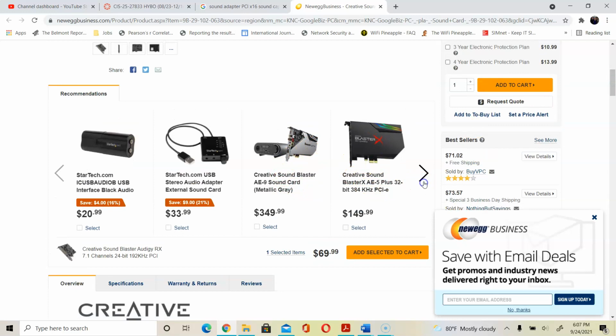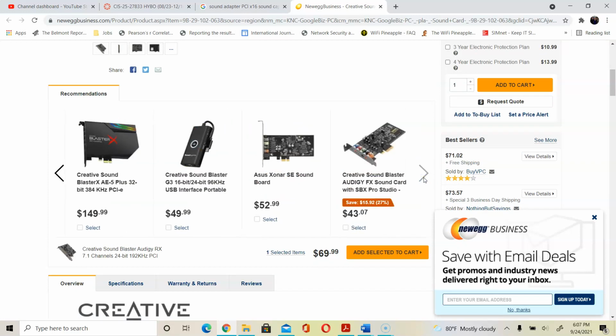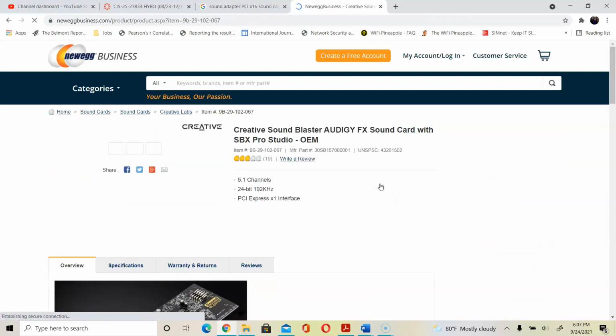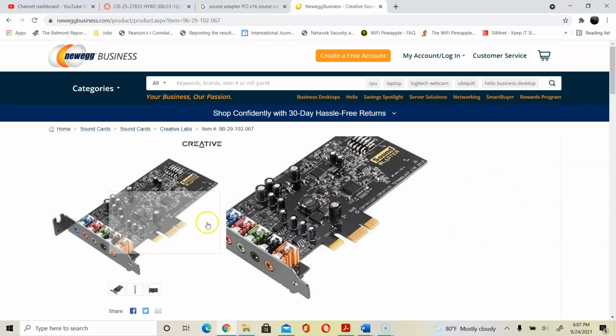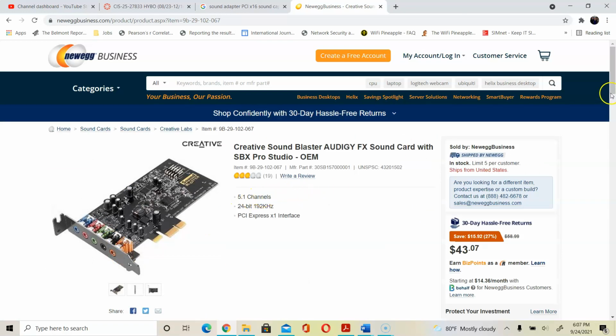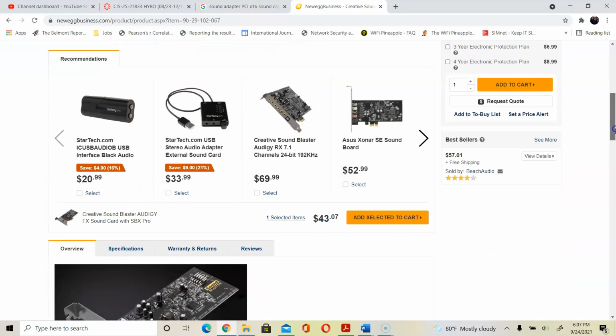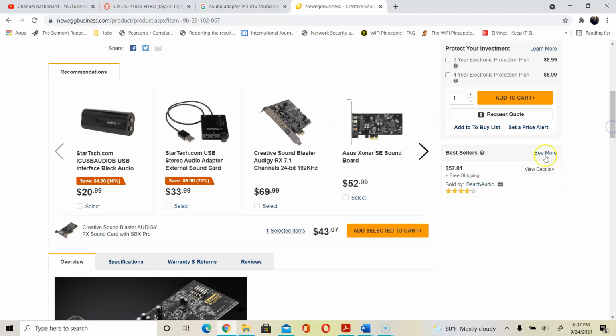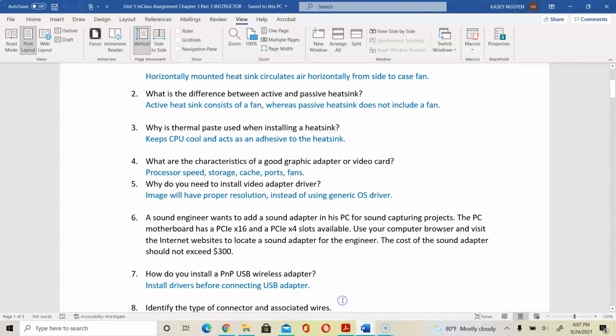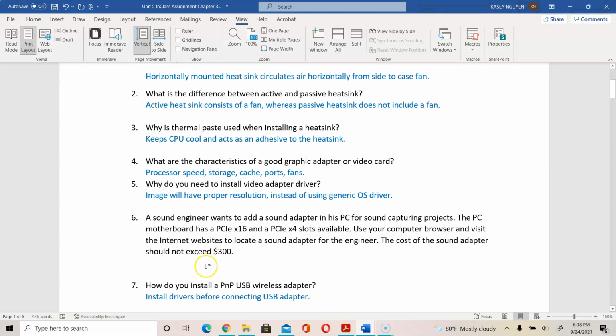If you want to select other options on Newegg, you do have things like this where it's just straight analog. So you can have an analog option, which is very cheap, but we want something that's going to be more digital. So we can safely say that we want to go with something like this or better. Once you locate your sound adapter, you want to provide the information here for number 6.